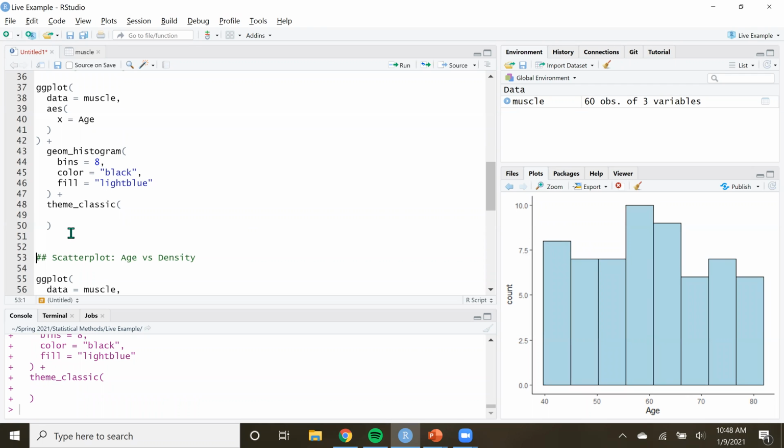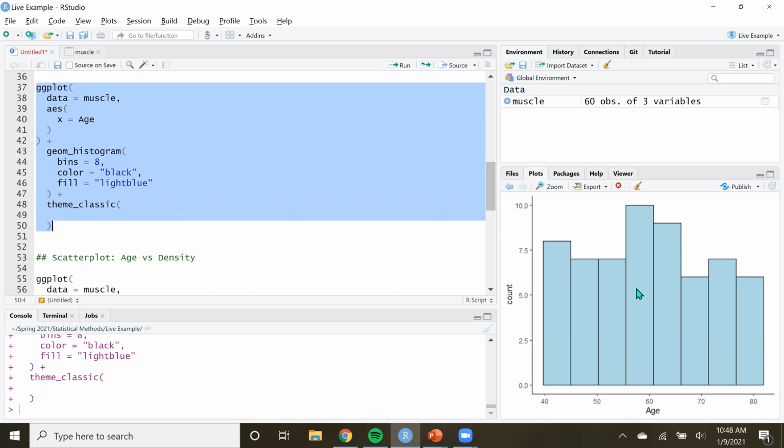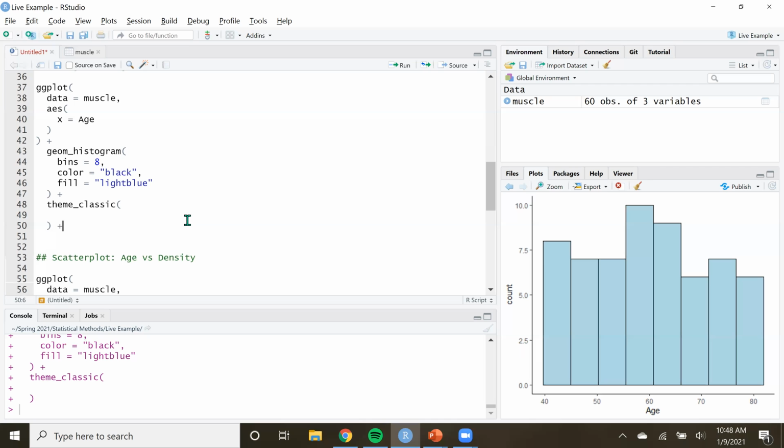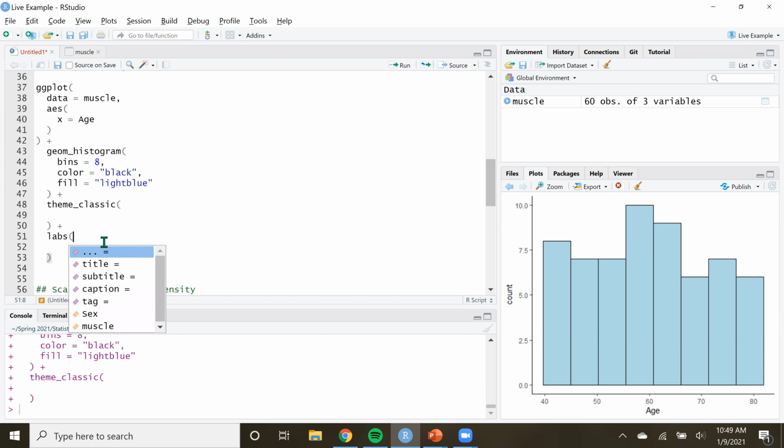Now I mentioned that every good plot has good axes labels, and then a title and maybe a subtitle. How do you add that? Well, just like always, we can add another layer to plots. And it turns out that if we just do plus and then labs for labels, we're going to get everything we need. So if I hit tab here on the first open parenthesis, I'm able to get title, subtitle, caption, tag, all this kind of stuff.